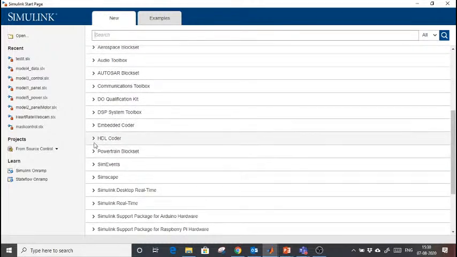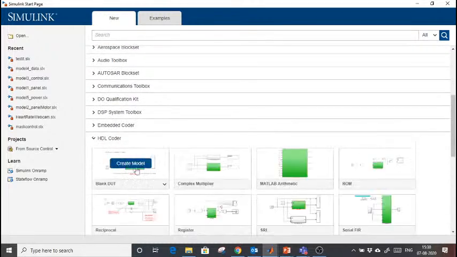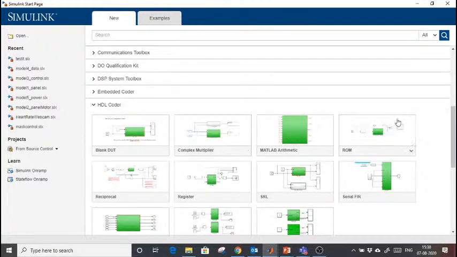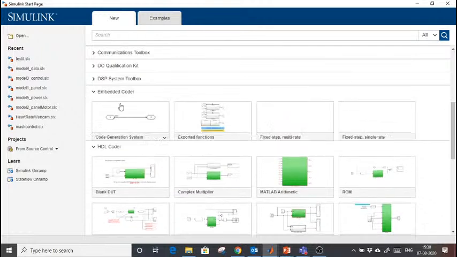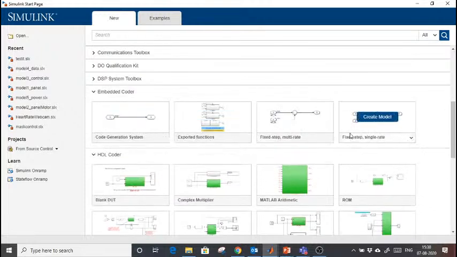Now let's say I have to generate HDL code. What will I do? I will open this kind of user interface. Why? If I have to generate HDL code, we require some configurations. So when you use this blank model, all configurations for HDL code will be done automatically. Same for embedded code. This is for the FPGA processor, and this is for the microprocessor. So if you want to generate embedded code and deploy to embedded hardware, you can choose from here.